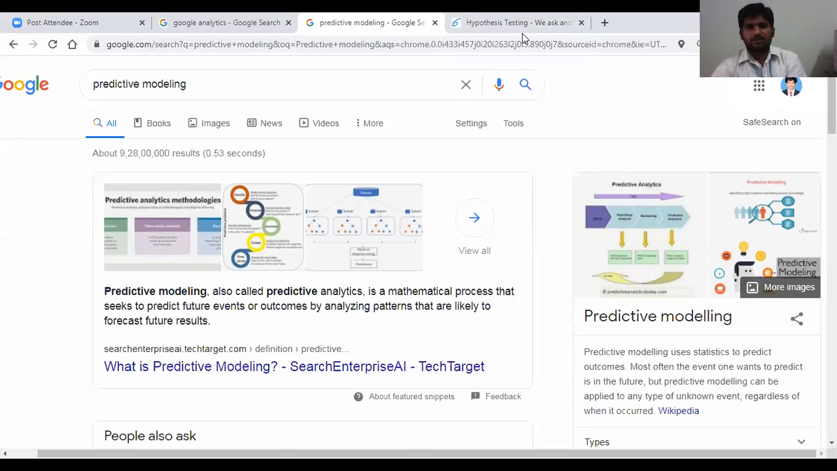Then another topic is hypothesis testing. Here we can see what hypothesis testing is.